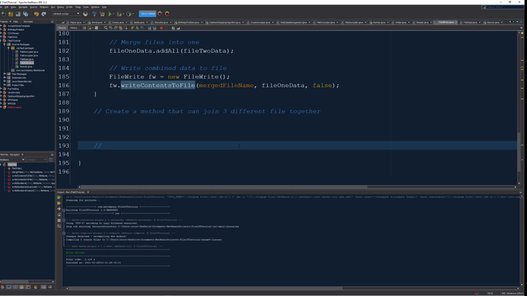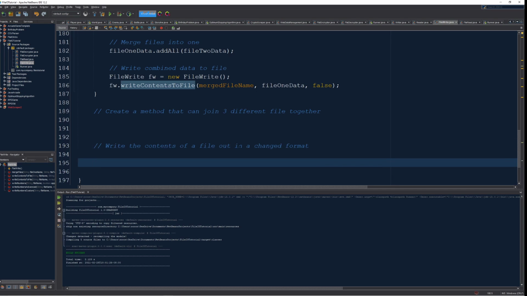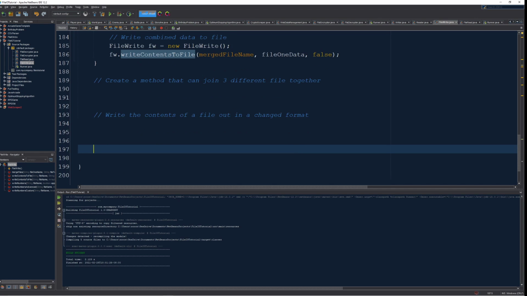A second thing for writing a file out is, and we're going to deal more with this in the next section, you could write the contents of a file out in a changed format. So you take the information that you've already been able to read somewhere, and then you change it up in some way. Maybe you add a custom delimiter. Maybe you insert certain phrases in the middle. Maybe you change some of the data inside of it. But practicing actually manipulating the contents of something and then writing it to a file could be a useful thing for you as well.